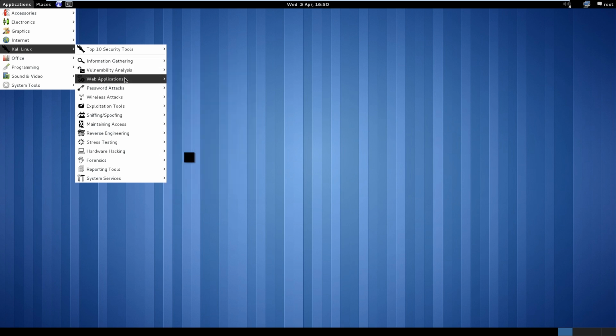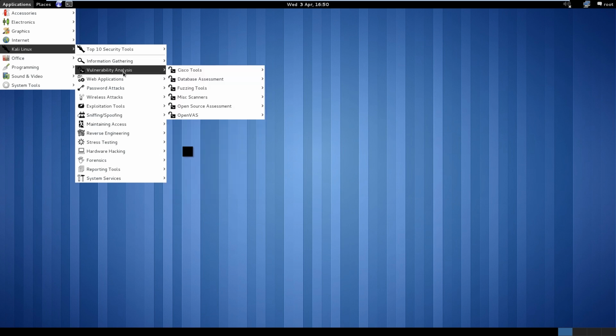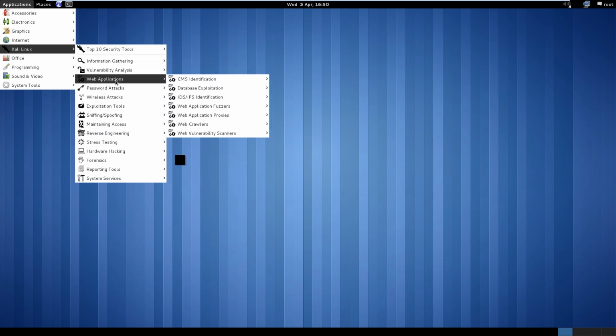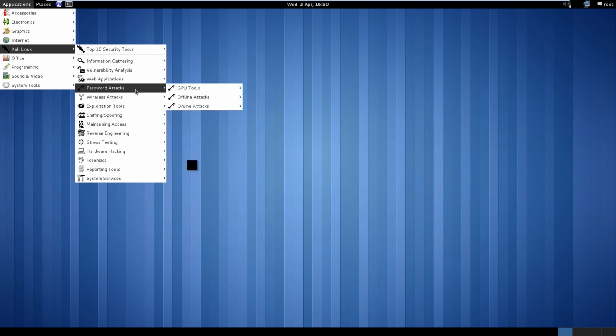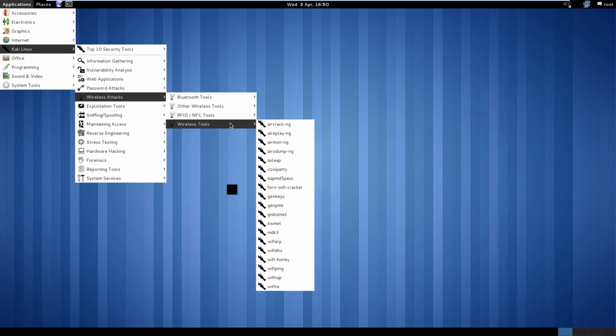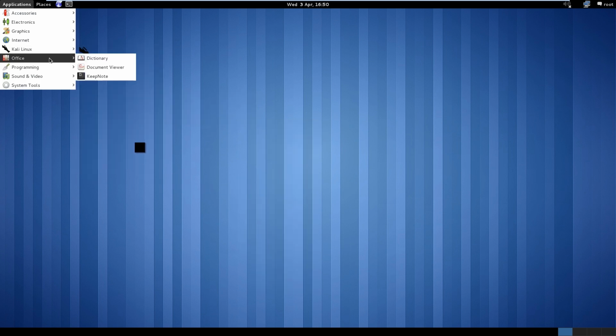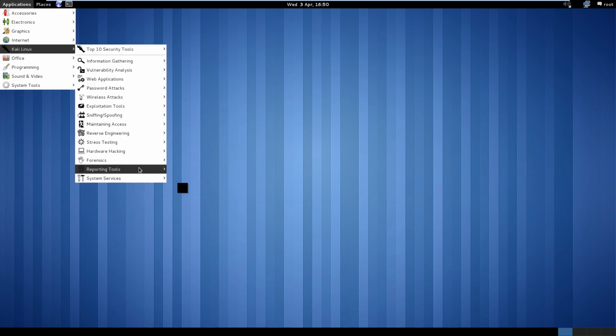I'm not going to go through all the tools. Pretty much everything that you've seen in Backtrack is in here. You're not actually losing anything. In most cases you're actually gaining some tools. I mean, this list seems a bit longer, maybe not. The main things I'm seeing are in these forensic tools.